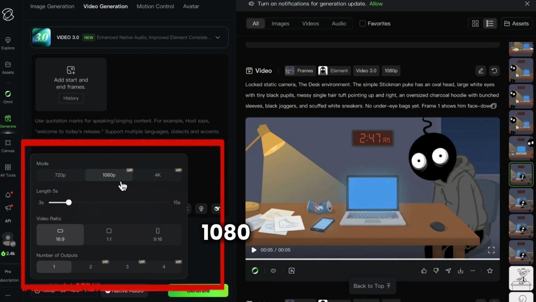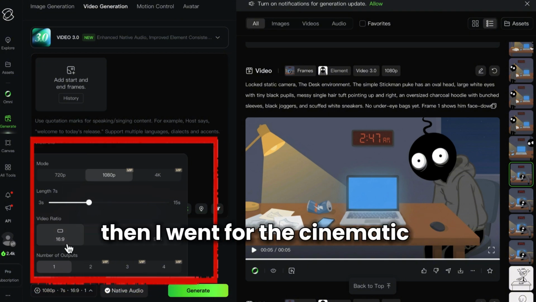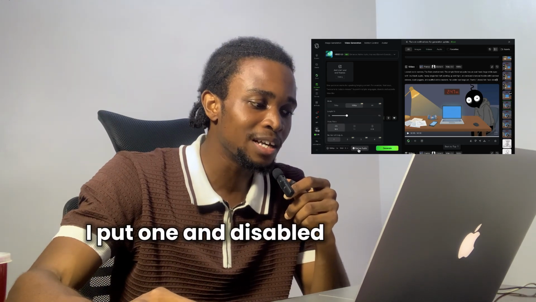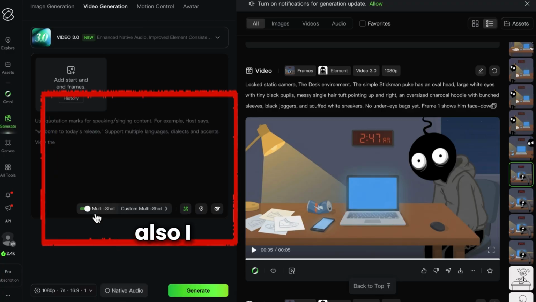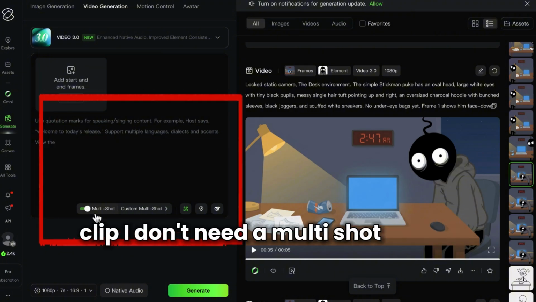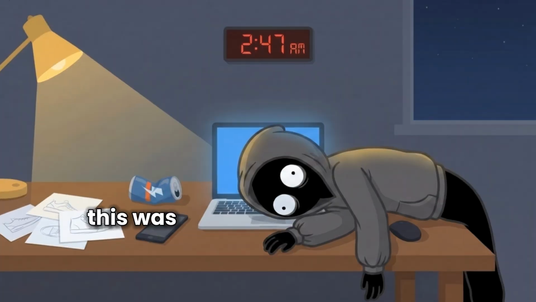I chose 1080. I also chose my video length to be 5. Then I went for the cinematic 16 by 9. And for number of outputs, I put 1 and disabled native audio. Also, I turned off multi-shot for this because this is a 5 second clip. I don't need multi-shot for this. I turned it off, and then it gave me this output. This was the final output for that.